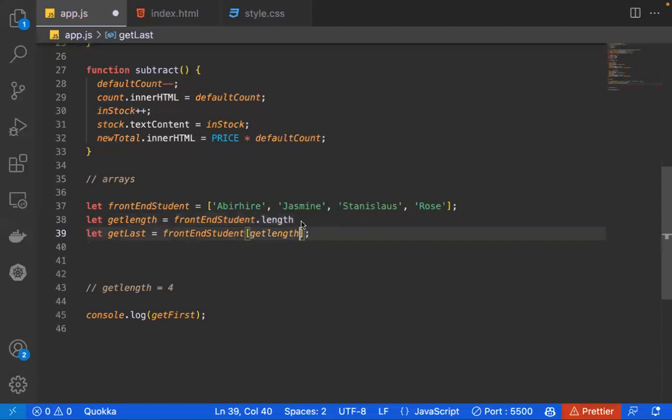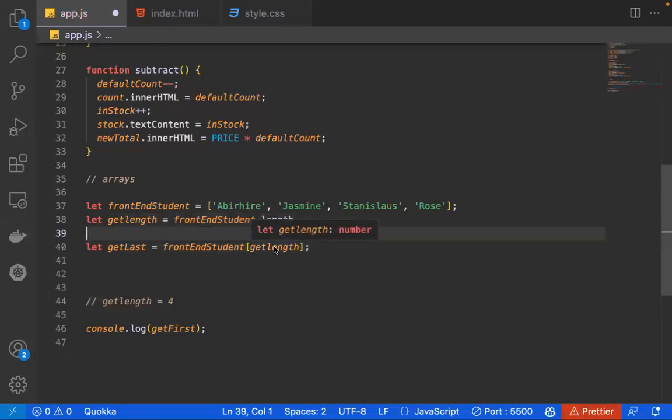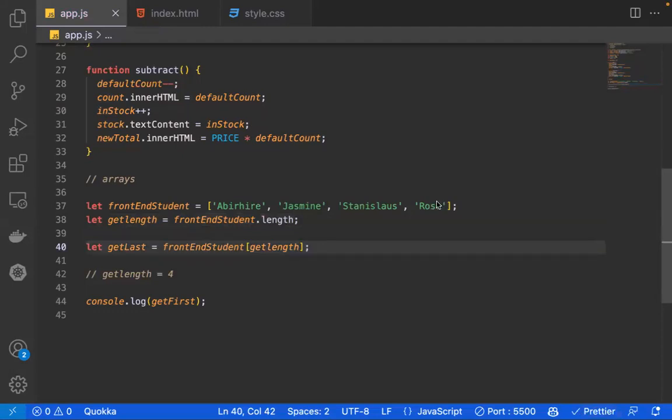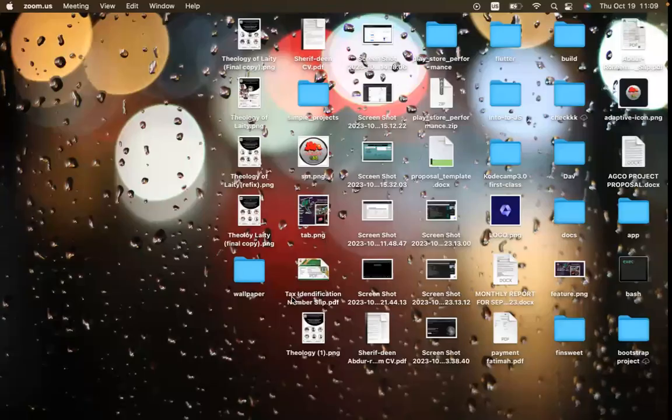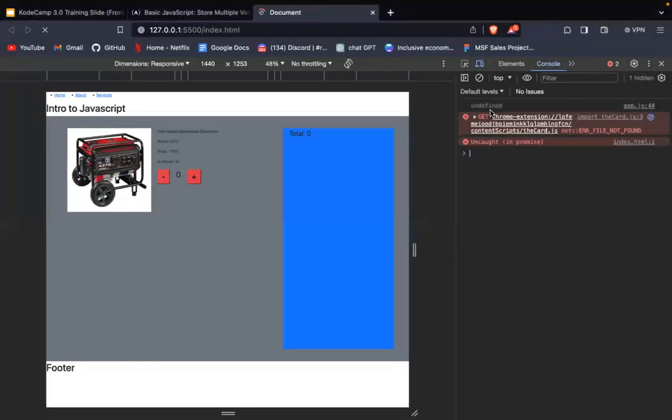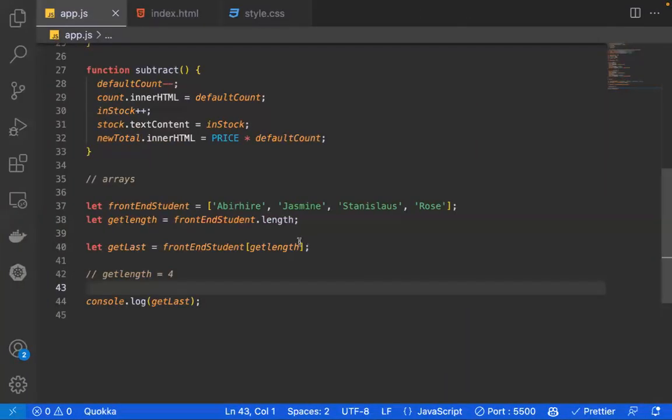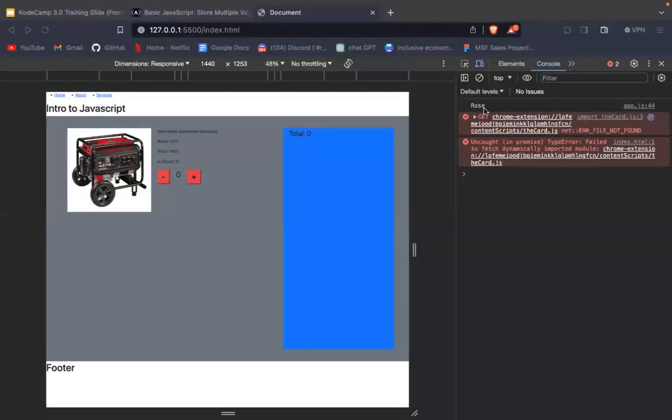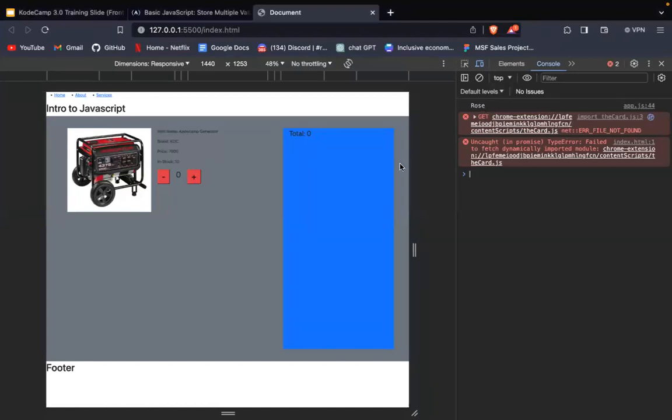4. That means inside our bracket notation now we have 4, which is not going to give us anything. Currently, we don't have 4 as an index. We don't have any item that has an index of 4 because this is 0, 1, 2, and 3. So if I console.log getLast now, I will get an undefined because I don't have anything at index 4. Let's see that. I'm getting an undefined. So for me to get the last one, I have to minus this by 1. Now let's save it, and let's see what we have now. We get Rose. As easy as that.